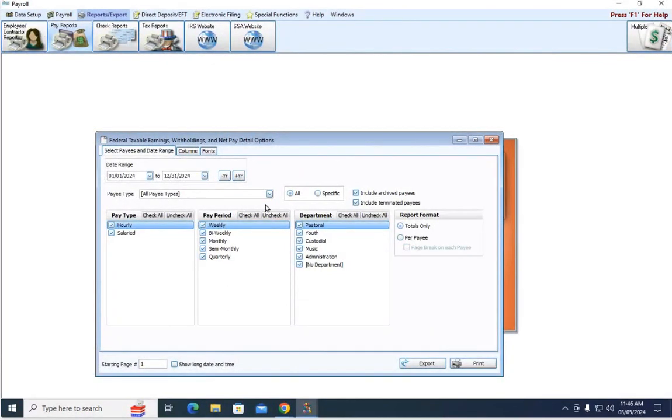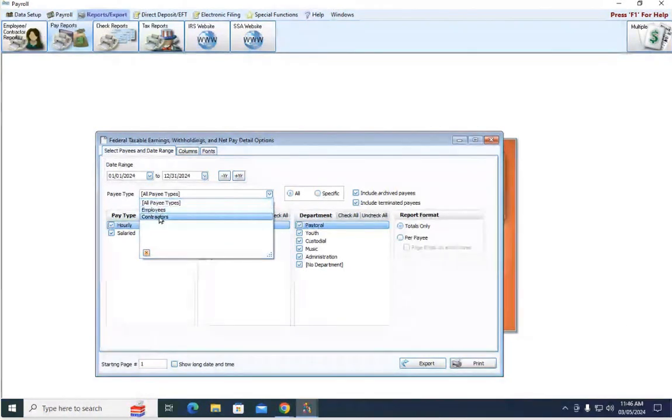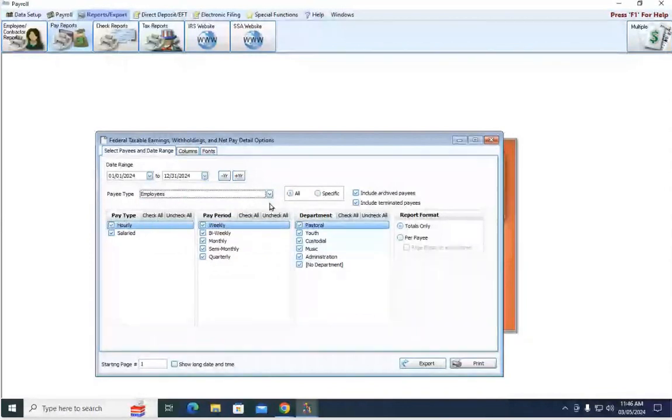So if I just choose, say, now again, notice all payee types, employees, and contractors. If I'm wanting to parallel this with my tax documents, things like my 941 or my W-2s, definitely we're not going to want to choose all payee types. You'd want to choose employees omitting contractors. Okay? So let's do that. Again, standard type selections.